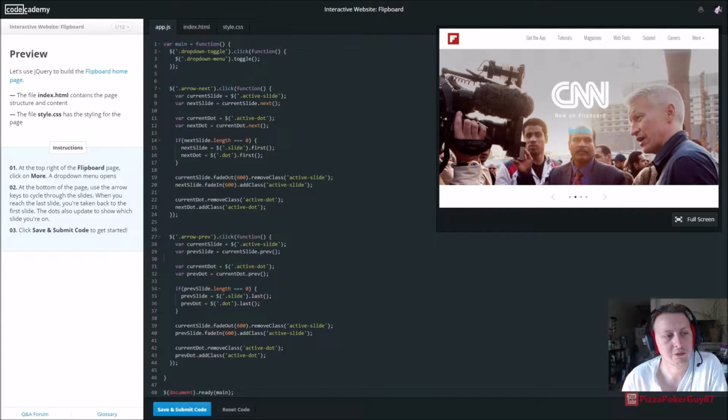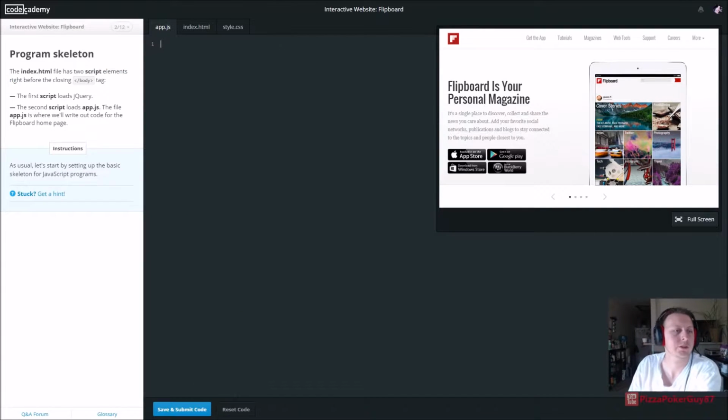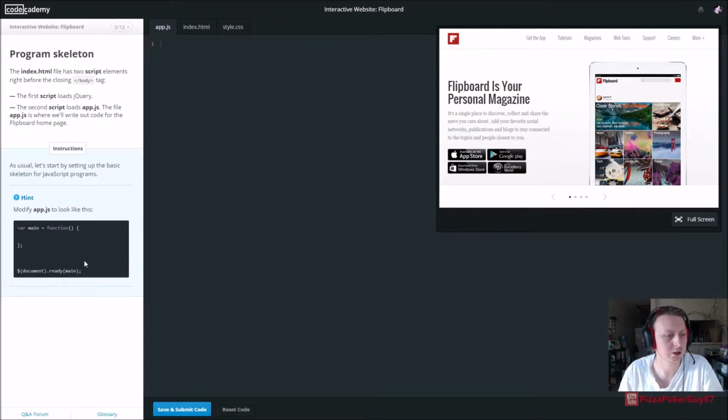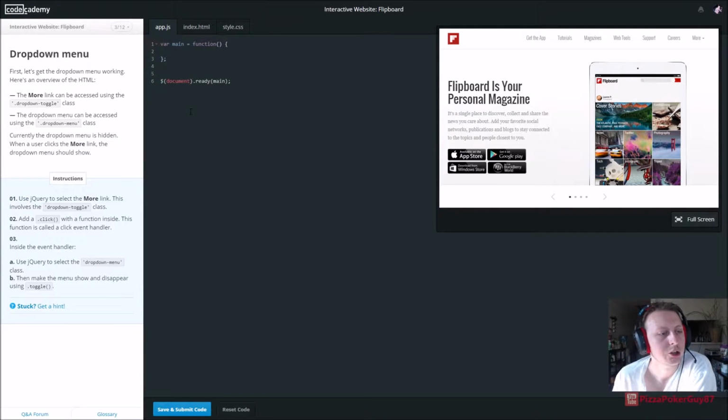So at the top right of the Flipboard page, click on More. A drop down menu appears. Oh, there's More and some other stuff. So let's just get started. So it looks like they just want us to set up document.ready. I always get confused because I've been doing it with jQuery, but this is basically you create the main function, then you load it up. Easy enough.